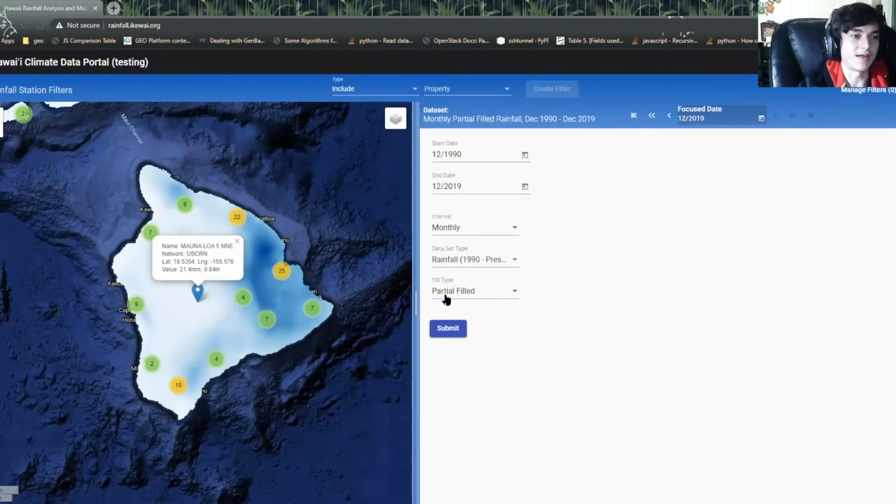The reason for this is that some of the stations don't have data for all the different points in time. And then there's also going to be a completely unfilled type, which is just the raw rainfall station values. Right now this application has the monthly rainfall from 1990 to present and only partial filled. The partial filled rainfall data for the stations is what is used to generate the rainfall map rasters.